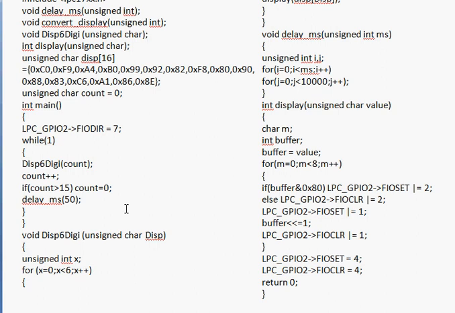Well, this is the program. Hope you are comfortable with this. One more program, we will try to simulate this program using Cortex in the next session.